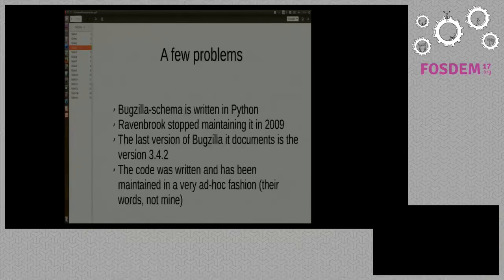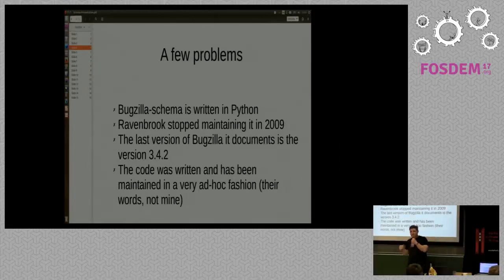The first one is that it is written in Python, and there was no possibility to reuse code from Bugzilla in Bugzilla schema, and it was just a waste of opportunity.